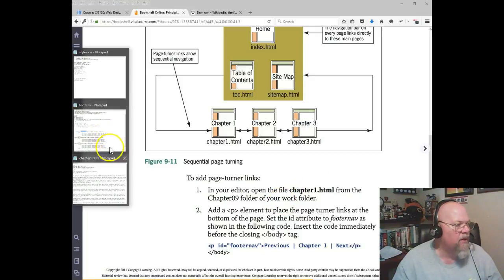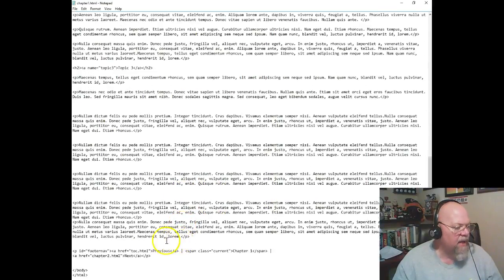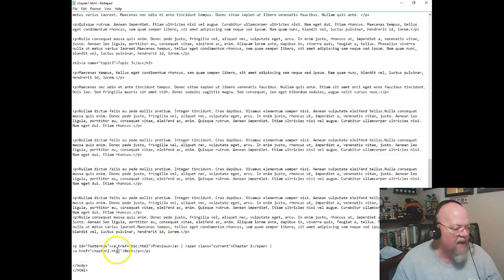So in chapter 1, at the bottom, we have an ID footer nav. It's going to build a box, and inside of there I've got previous, chapter 1, and then next. Previous is going to point to the table of contents. The middle has a pipe symbol, and then it says chapter 1, which is current, so that's bolded. Notice there's no link. Then another pipe symbol, and it's going to say chapter 2. And inside of there, it's going to be next.